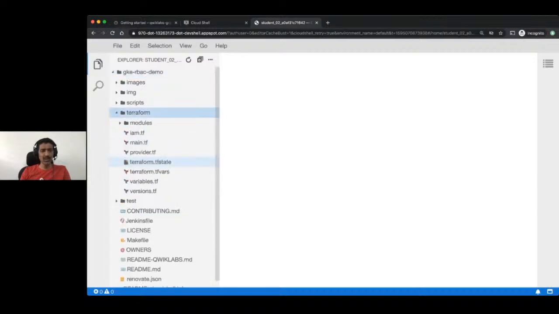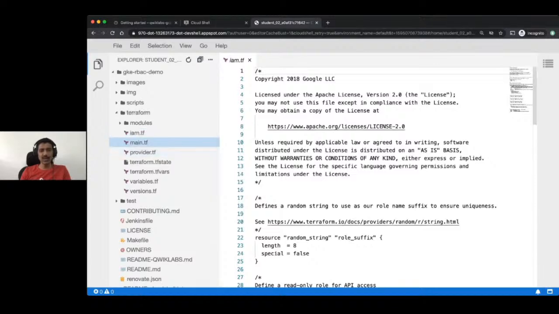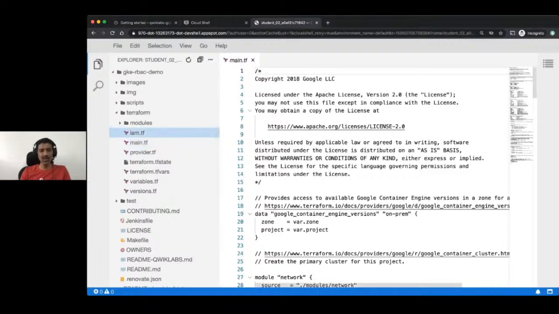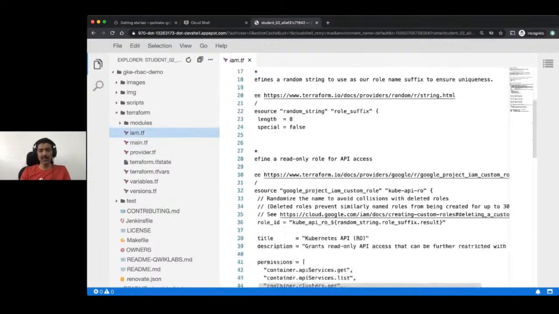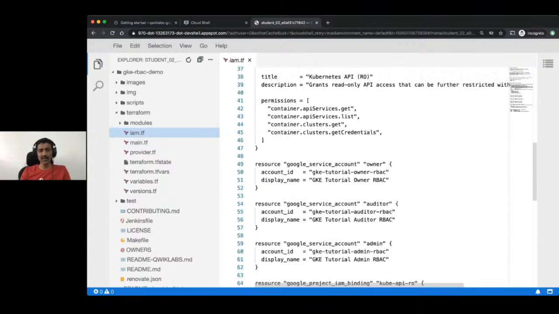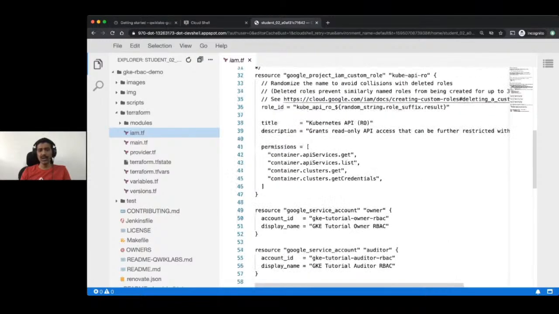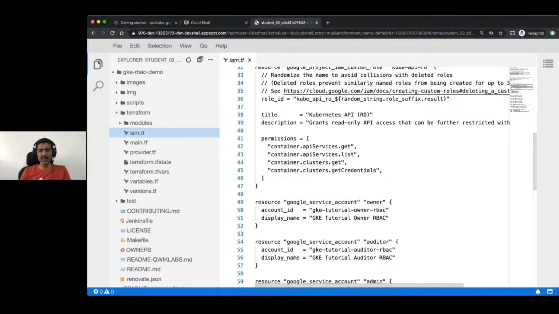So let me go to my Terraform. The main.tf file is the one which is running through a whole bunch of things, but what I am more interested in showing you is the IAM.tf file. The first thing is we are creating a new IAM role called Kubernetes API read-only IAM role, which has these permissions. It has get permission. Basically, it can only do a get on the clusters. It cannot do any write to the clusters. Basically, it cannot create a cluster.